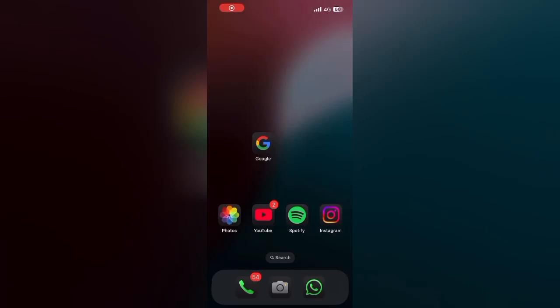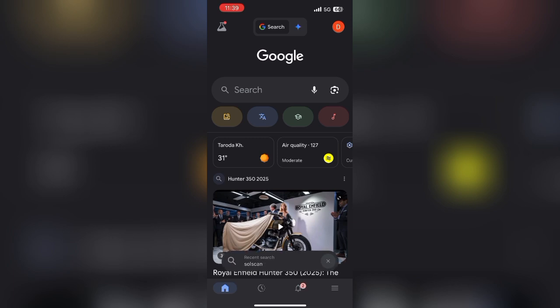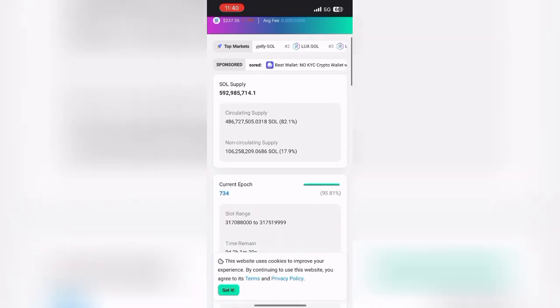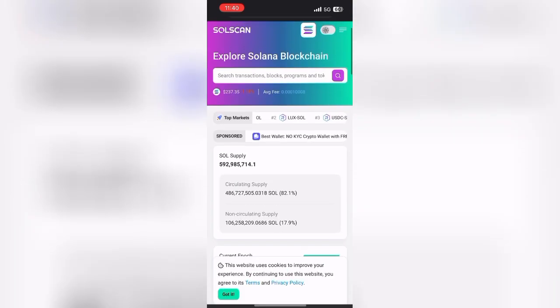Hey everyone, today I am going to teach you how to find token contract address on Solscan. Step 1. Open your preferred web browser on your computer or mobile device and go to the official Solscan website by typing https://solscan.io in the address bar and pressing enter.